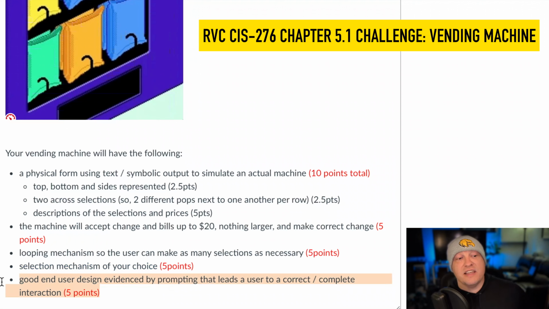And the very last thing here, I'm putting points on good end user design. Remember that every good interaction between you, your application, and the user has a display that makes a specific and identifiable request. It enables the user to fulfill that request, and it tells the user that that request has been fulfilled. So make sure that you're telling me the prices, make sure that you're telling me how much money I have inputted, make sure that you tell me how much money I have left, make sure that you display the screen for me as often as necessary.